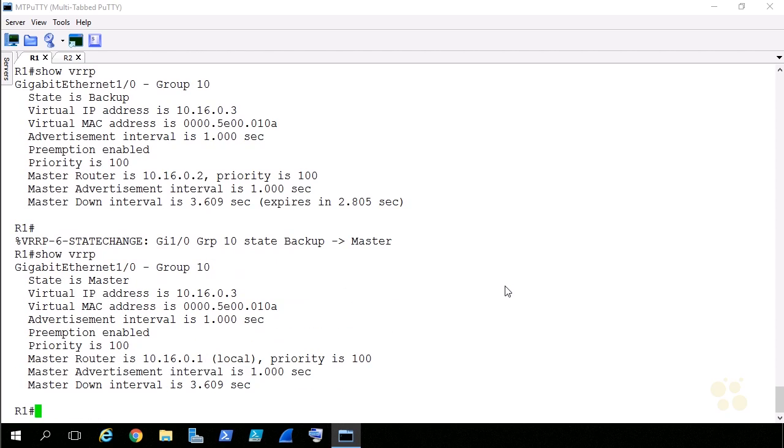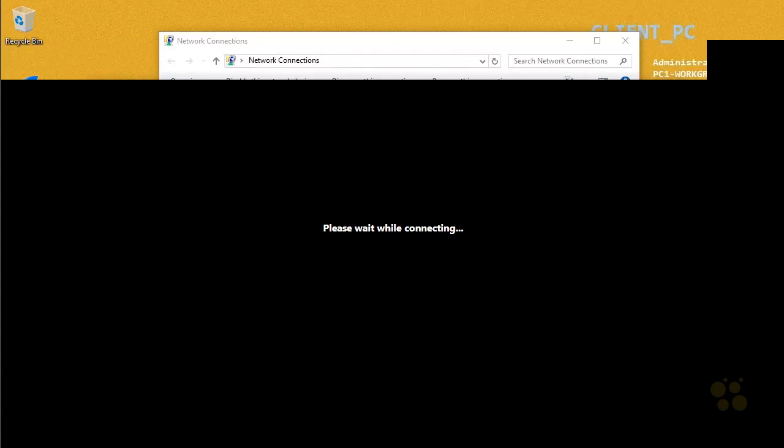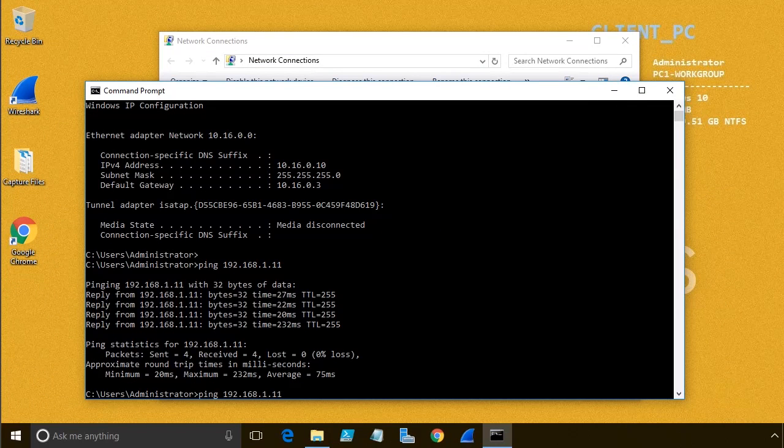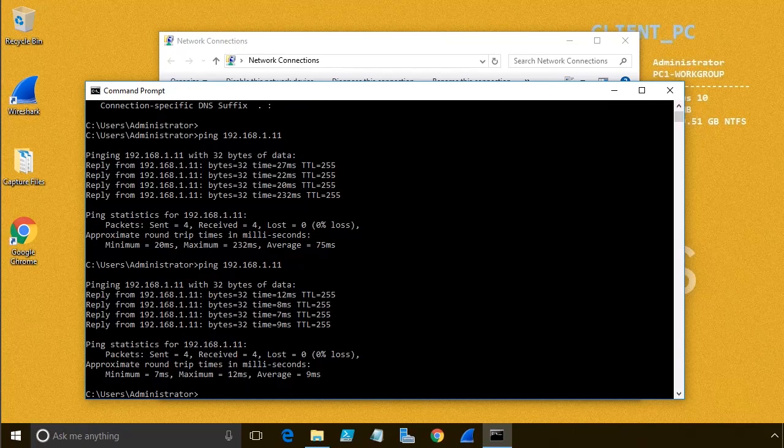So we do a show VRRP again. The state on R1 is now master. And if we go back to our client, who hasn't changed, it's just sitting here, if we do that same ping again, we still have a response. It still works because we still have a router that's acting as the master router for that virtual IP address of 10.16.0.3, which is this client's default gateway.